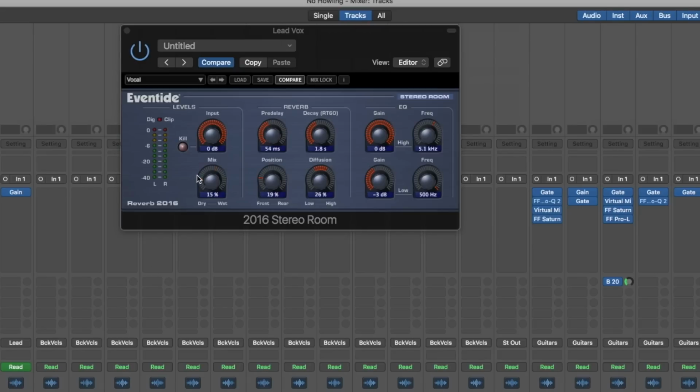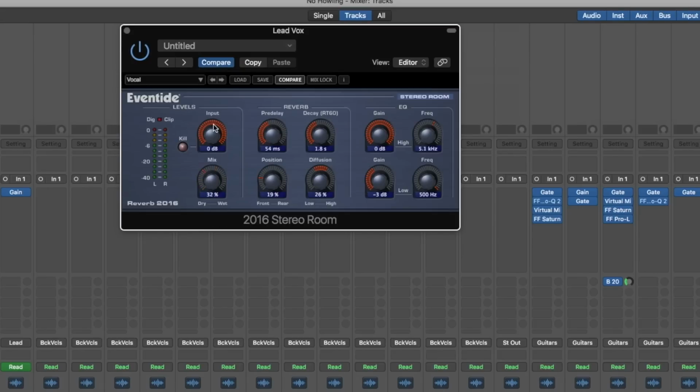But listen to what that does in the mix. So as I increase the wetness, you'll notice that the vocal sounds like it's getting further and further away.